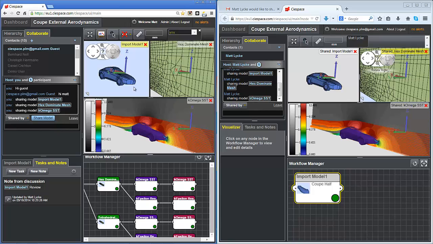We are seeing a combination of both client-side rendering using WebGL technology to maintain responsiveness and interactivity for the CAD model, as well as server-side rendering using OpenGL and NVIDIA GL technology to render large data sets such as the results model. Thank you for taking the time to watch this demonstration.